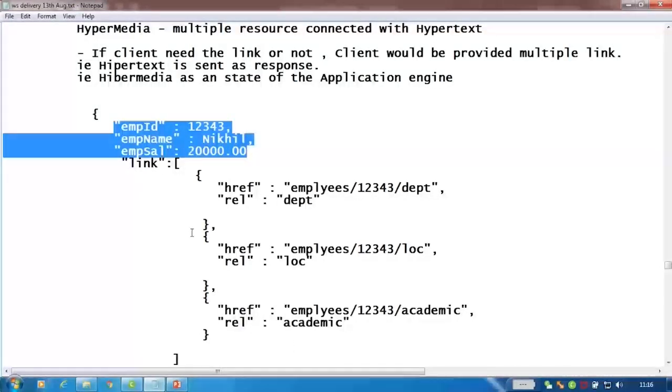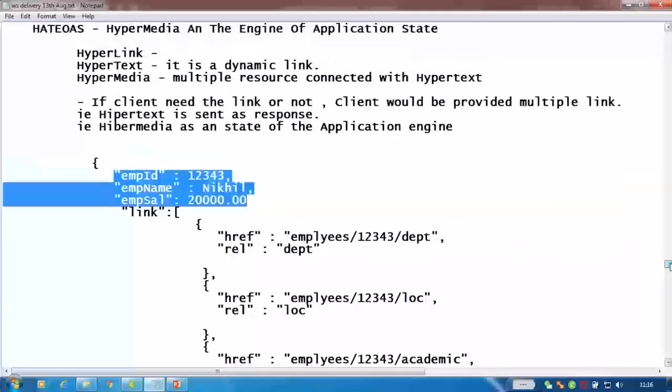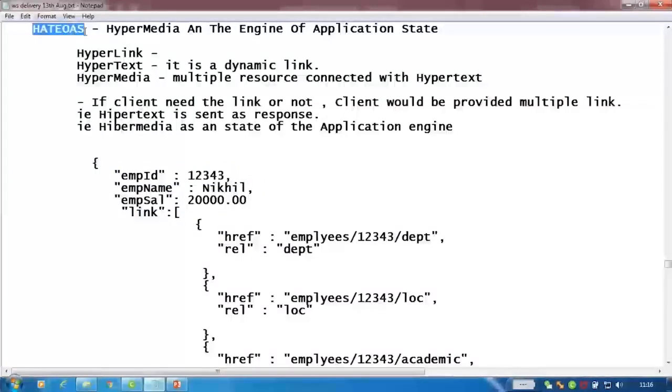Why hypertext? Because if I need the details about this employee, I have to click these links, right? Then I'll get the department, location, and academic. So automatically it is given to us. If I click, I'll get it. If I don't, then I'll not get it. So that is nothing but the idea of hypertext. That is a dynamic link, and this dynamic link is the engine of application state. Whether you need it or not, it will be provided to you. So this whole idea is called HATEOAS, and using REST, we can implement that HATEOAS implementation.